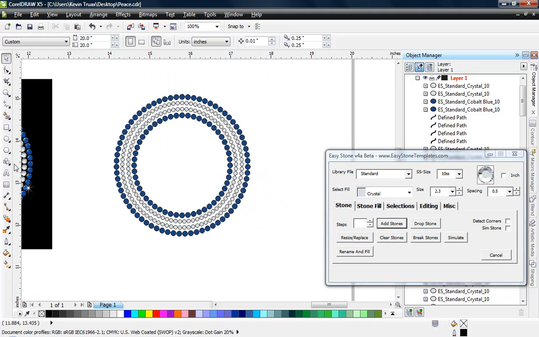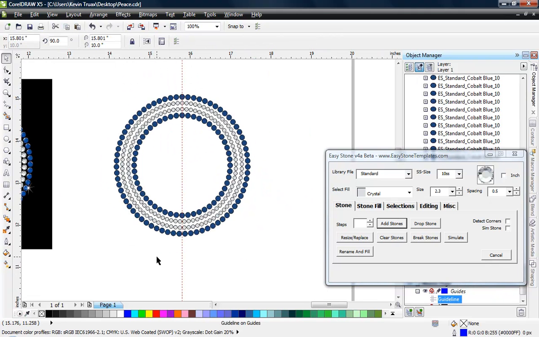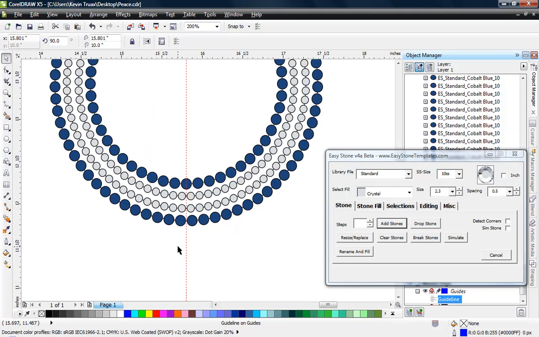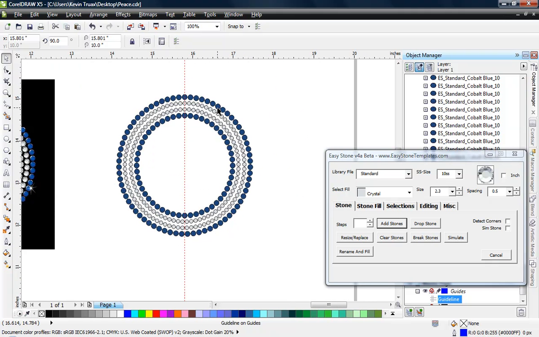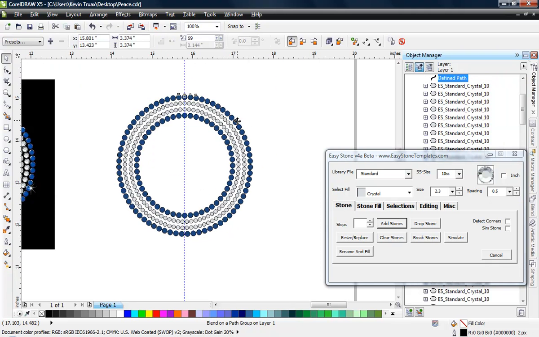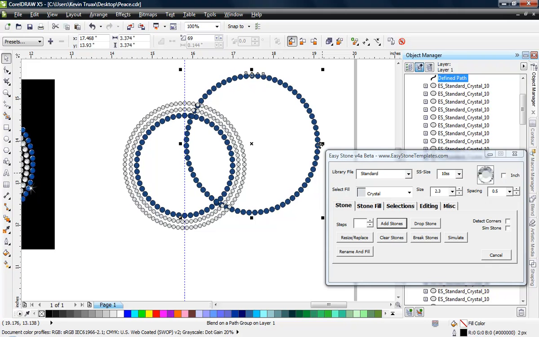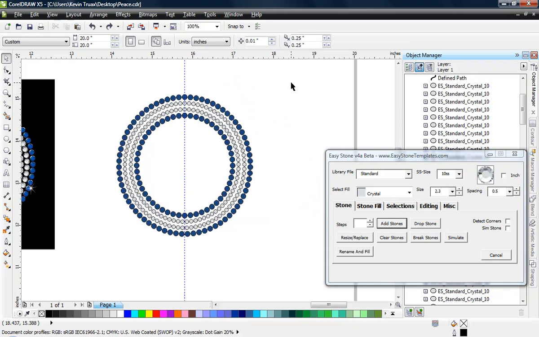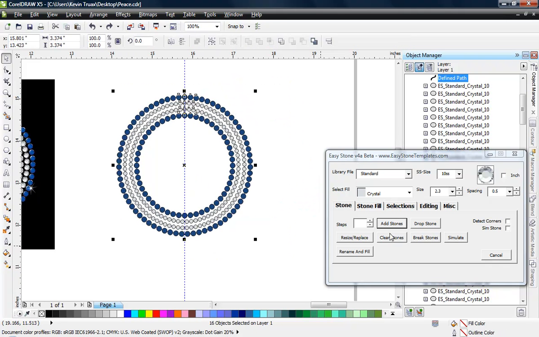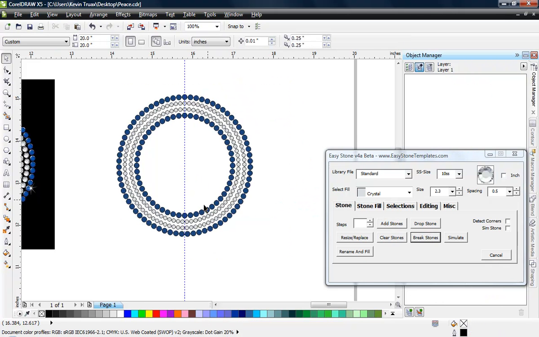Now I'm going to drag over a guideline to show me where the center of this is. Now I'd like to go ahead and break these stones apart. When we add stones with EasyStone onto these pads, you can see that the stones are actually part of the path. So we're going to select the whole lot, and we'll choose break stones, and that will divide.